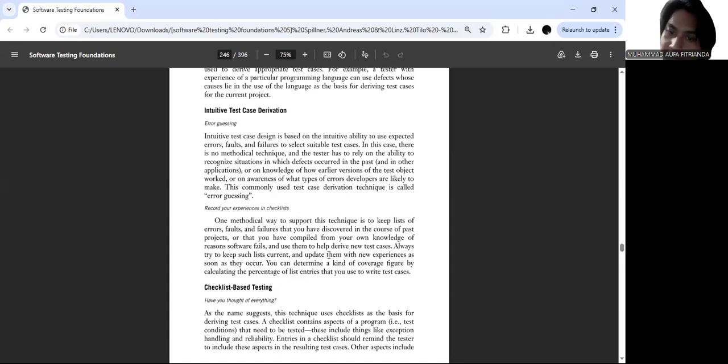One methodical way to support this technique is to keep a list of the errors, faults, and failures that you have discovered in the course of past projects, or that you have compiled from knowledge of how recent software fails, and use them to help derive the next test cases. Always try to keep such a list current, and update it with new experience as soon as it occurs. You can determine a kind of coverage figure by calculating the percentage of the list entries that you use to write test cases.